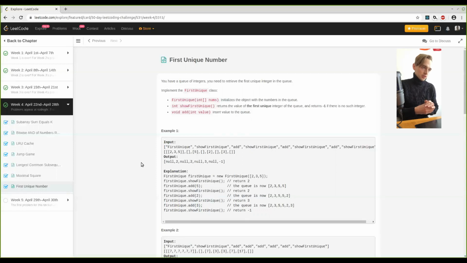You have a queue of integers. Remember queue, it's important. You need to retrieve the first unique integer in the queue. Implement this as a class called first unique. When you initialize the object, you initialize it with a list of numbers. Then you have two methods. You have show first unique, which returns the value of the first unique integer of the queue, or returns -1 if there is no such matching integer. Next we have add, and this adds a single integer to the queue.